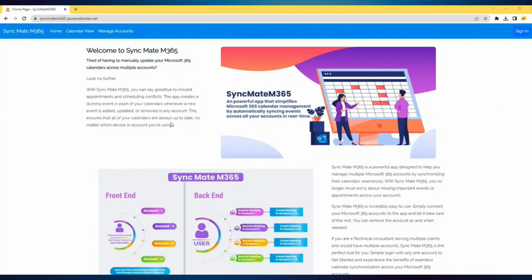Okay. Hello everyone. Welcome to this demo of Sync Mate M365. This app is built as a part of Microsoft Hack Together, using Microsoft .NET and the Graph .NET SDK and Graph.